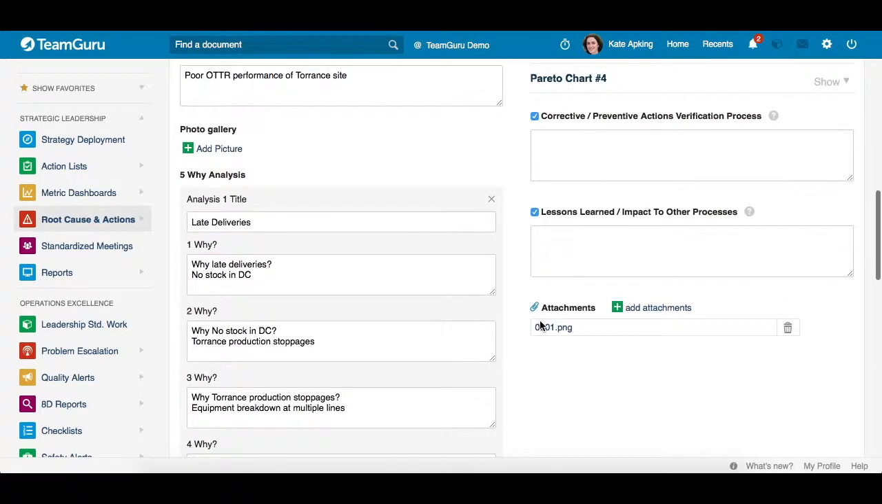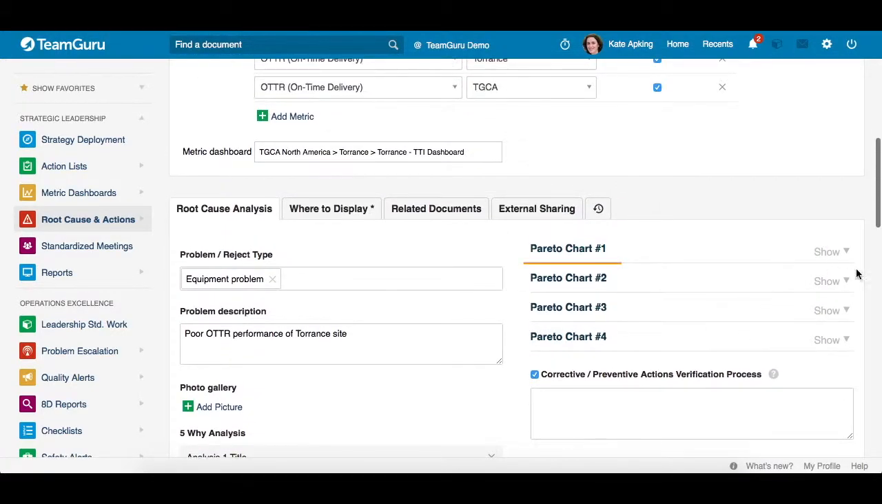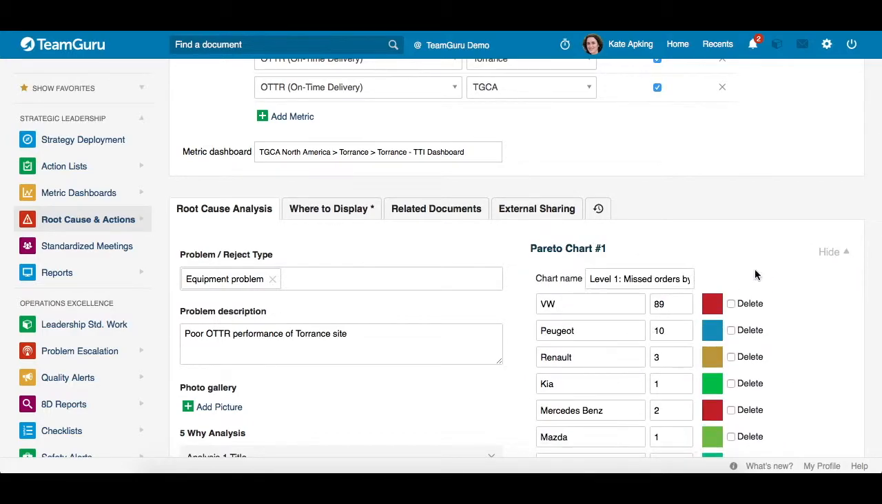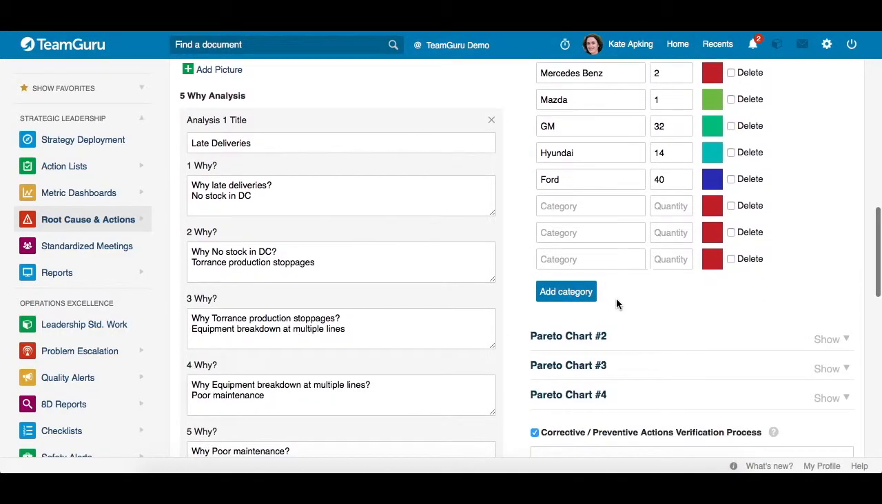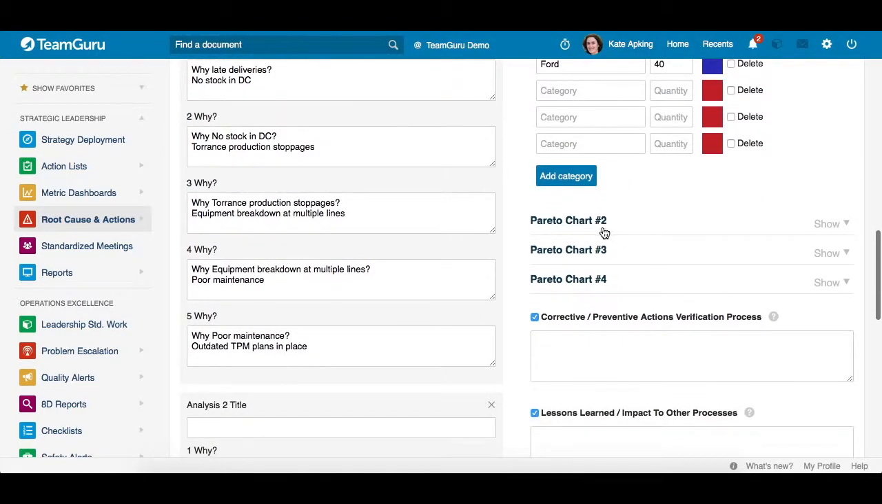Then Pareto's. To define Pareto, you just have to click on the arrow. And now you have an option to choose your chart name, all the contributing factors, and the data. It can be percentage or regular data. This data is chosen by you and manually input. You can also select different colors for each factor. If you need to add a category, you just have to click on the blue add category button. You can complete Pareto chart 2, 3, or 4.